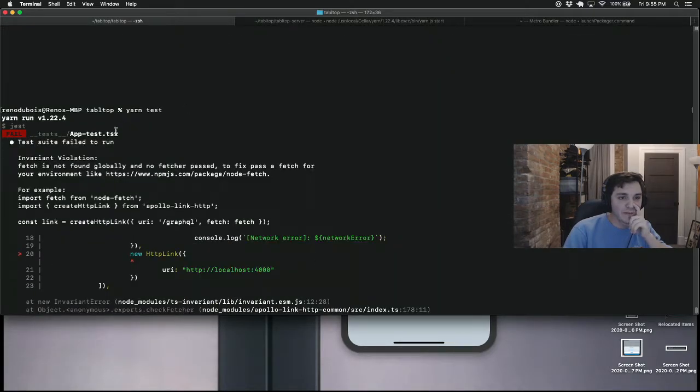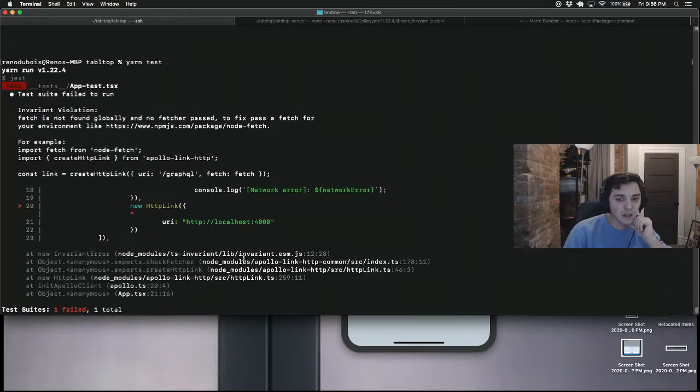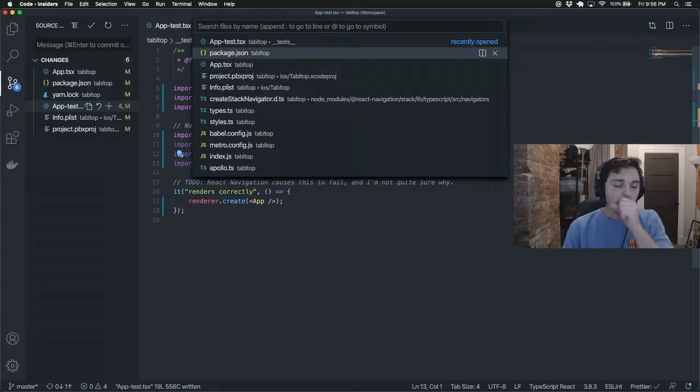Okay, what's the issue here? Test suite failed to run, invariant violation, fetch is not found globally, and no fetch was passed. To fix, pass a fetch for your environment, like the package node-fetch. For example, import fetch from node-fetch, import createHttpLink from apollo-link-http. So this happened in initApolloClient.apollo.ts. Oh, so it's trying to do the Apollo client thing. Why has that never yelled at me before? Why is that only an issue here?